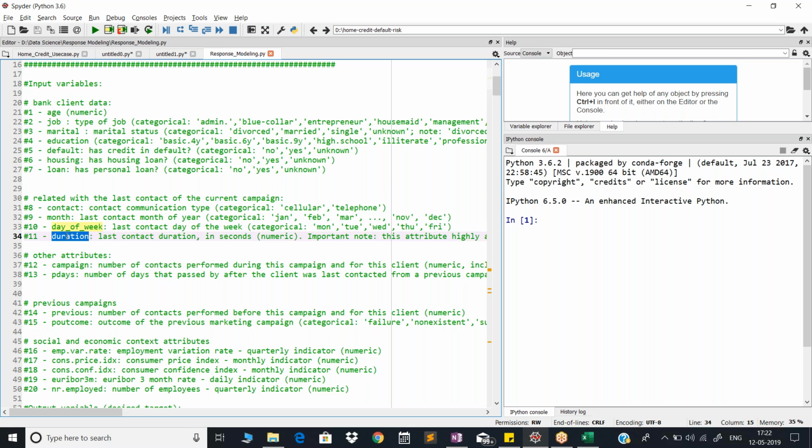What was the duration of the last contact? It's in seconds, which means we did the right thing. So it was basically the duration of the last contact. So did he speak for 10 seconds or probably for, let's say, 60 seconds or 3,600 seconds? So how many seconds did he probably speak on the phone? That is what we have here with this variable number 11.